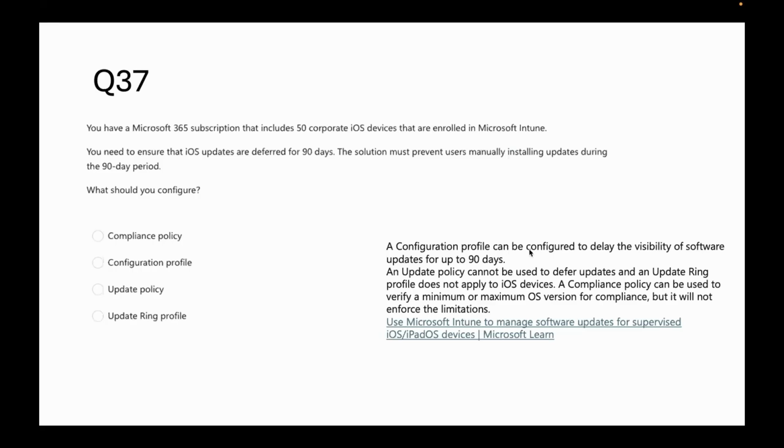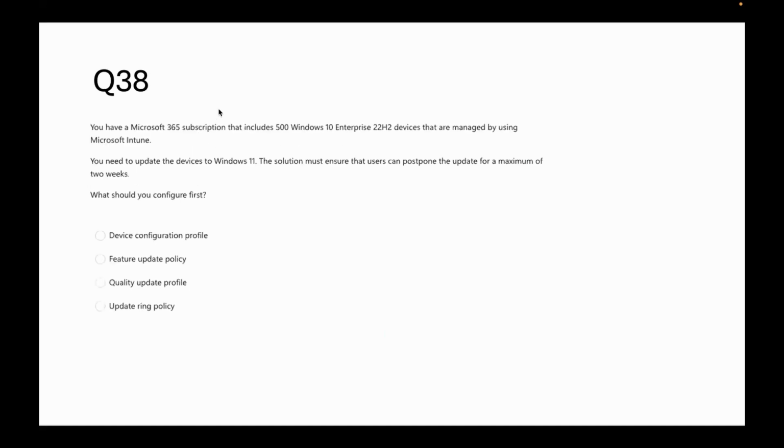A configuration policy can be configured to delay the visibility of software updates for 90 days. So it's very simple and straightforward. We need to create the configuration policy.